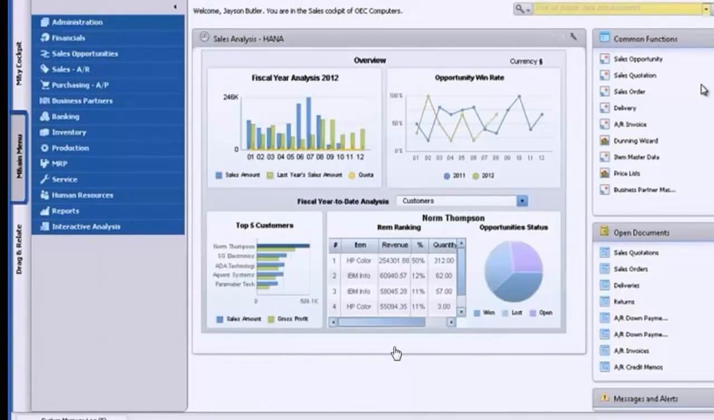So in today's financial environment, it is critical to accurately forecast your cash flow. So SAP Business One for SAP HANA delivers powerful capability for cash flow forecasting and analysis to ensure that you have the cash needed to run your business and to seize new opportunities as they arrive.